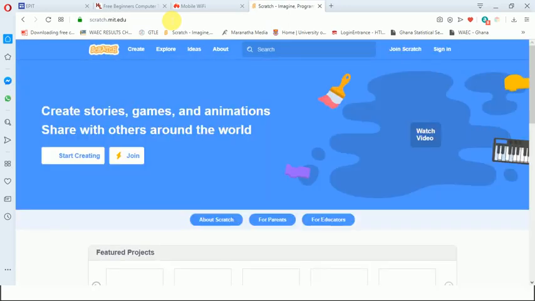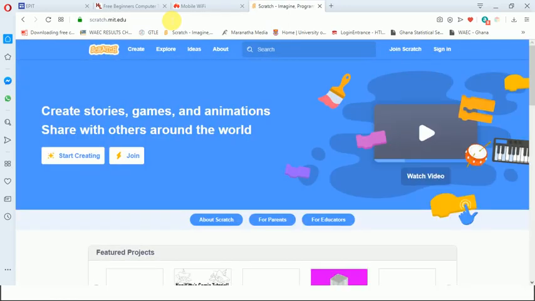Now when you hit enter and the website opens, as I was saying, Scratch was developed for us to create activities like stories, games, and animations, and also share them with the world. Scratch was built for us, especially the kids, the parents, and the educated. We all can learn this program.